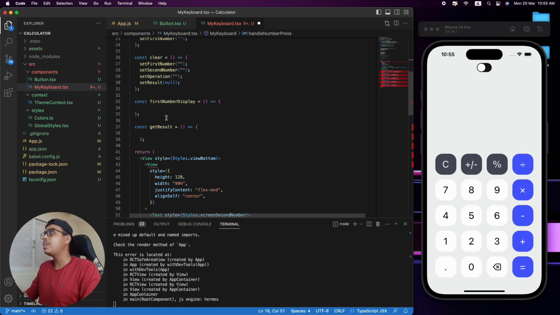First, let's come to the get result function. What we're going to do over here, let me just align it. As you can see, the code is not aligned in a proper way. Perfect. In this get result function, we are going to use a switch statement. I mean to say switch case statement that you have learned in JavaScript basics and even in React Native.